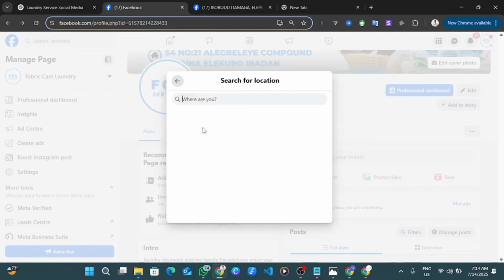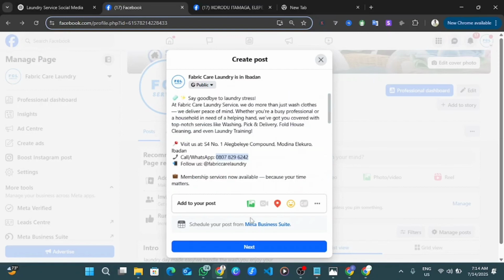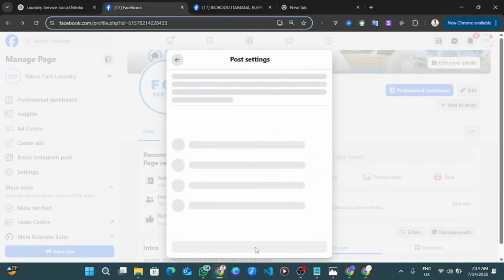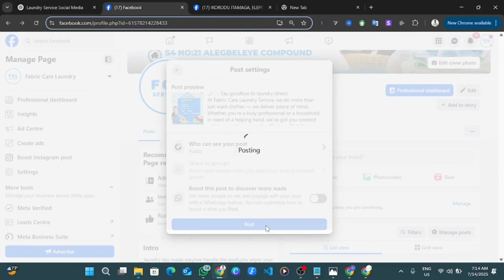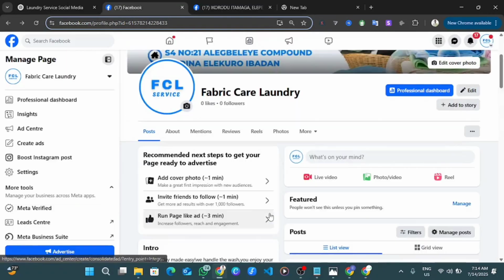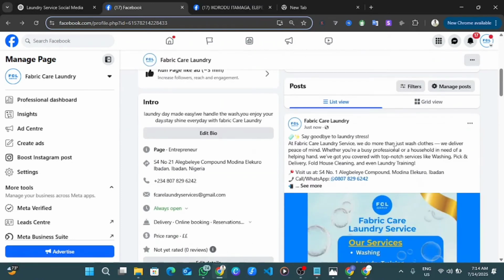And checking, that one is asking for location. You can choose your location and click on next. When you click on next, you see this page pop up and also click on post. After you click on post, your content will be made public this way, like this.